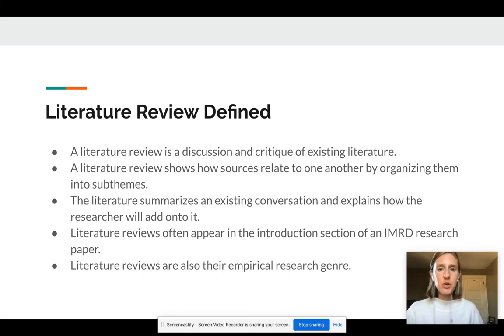Sometimes you'll stumble upon literature reviews as published research, and they're called systematic literature reviews because they look through a lot of different databases and try to find out what's the most recent research on a topic, what are the trends within that research, and then where is there a need for more research.